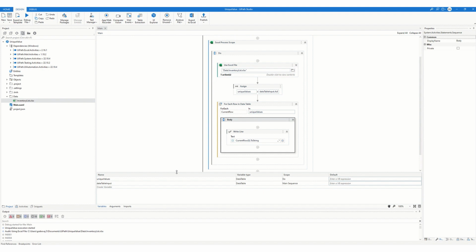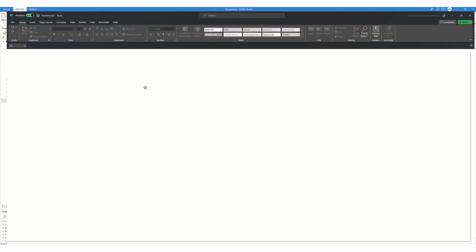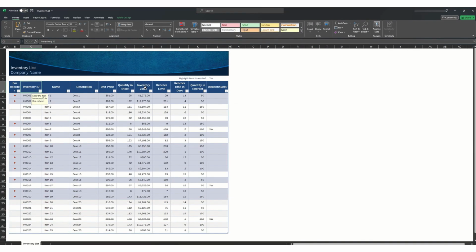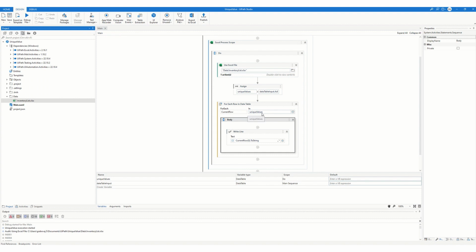So let's start. The first step, we need to have this data table. In my case, for this demo, I have just created an Excel file. I can open it and you can see it. It's a table with dummy data. What I need to do in this data table and this Excel sheet is get only unique values from inventory ID. As you can see here, I have duplicated values in inventory ID, but I want just the unique ones.